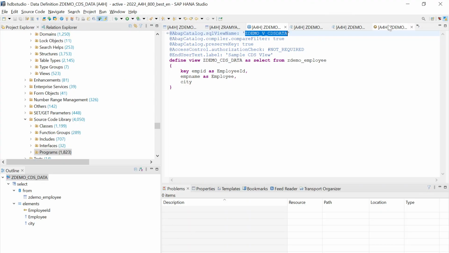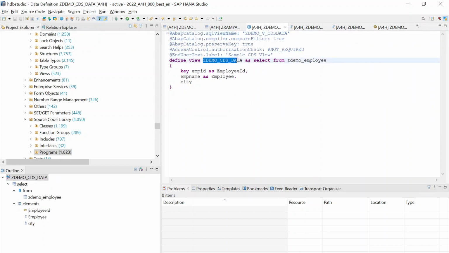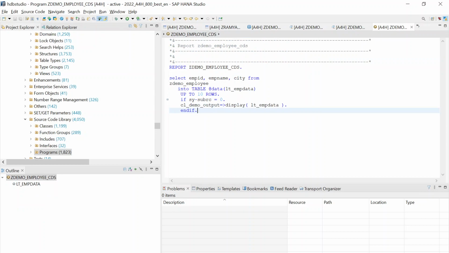Now, how do we use the CDS view in our program? Take the CDS view name. We can also write select statements on the views, but then it is going to execute at the application layer level only. To make the execution happen at the database level, we have to use the CDS view name. So instead of the table name, what am I going to use here?